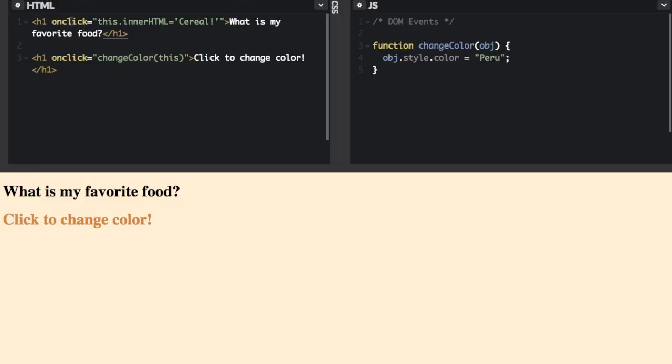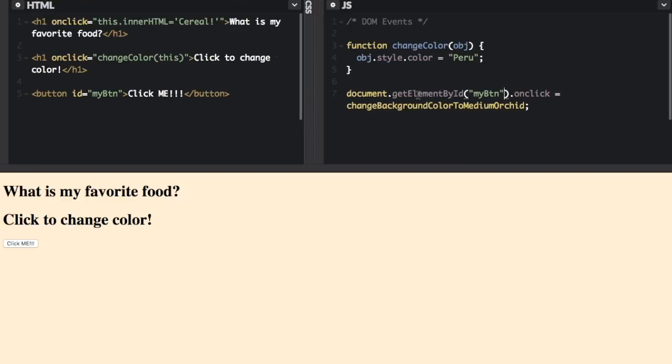Now on these two, we set the onclick event right in the HTML. However, you can also set the onclick event in the JavaScript. So here's a button here, and there's nothing in this button that shows what happens when you click the button. But over in the JavaScript, I'm going to put in some code here. First, we're going to get the element, document.getElementById, myButton. That's this button over here.